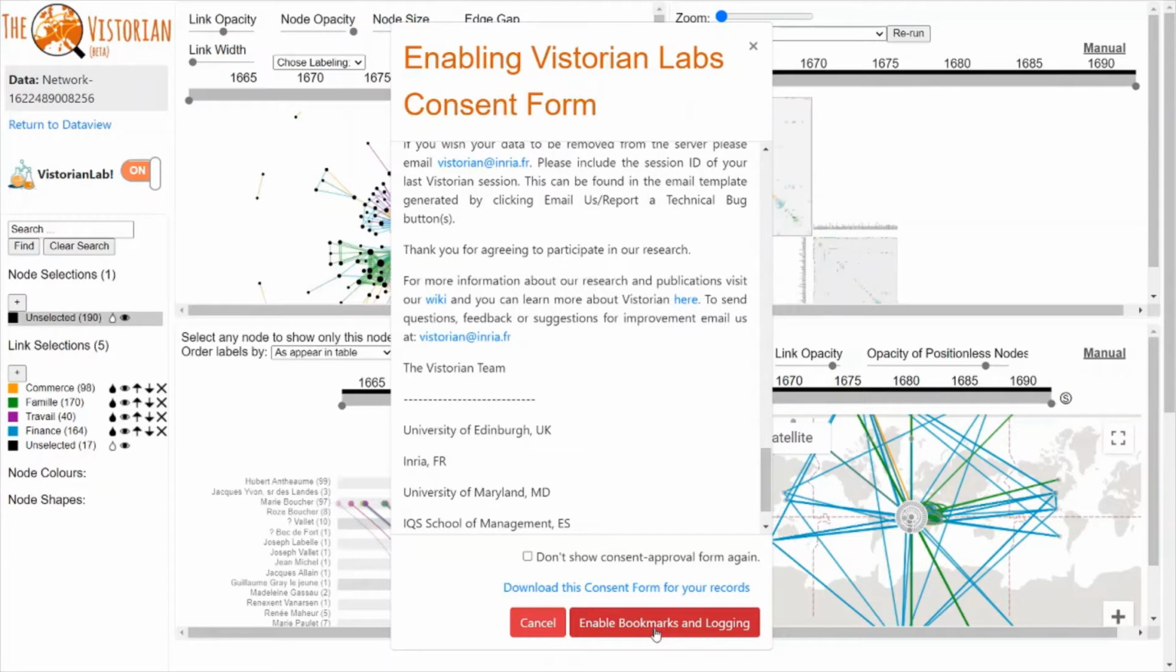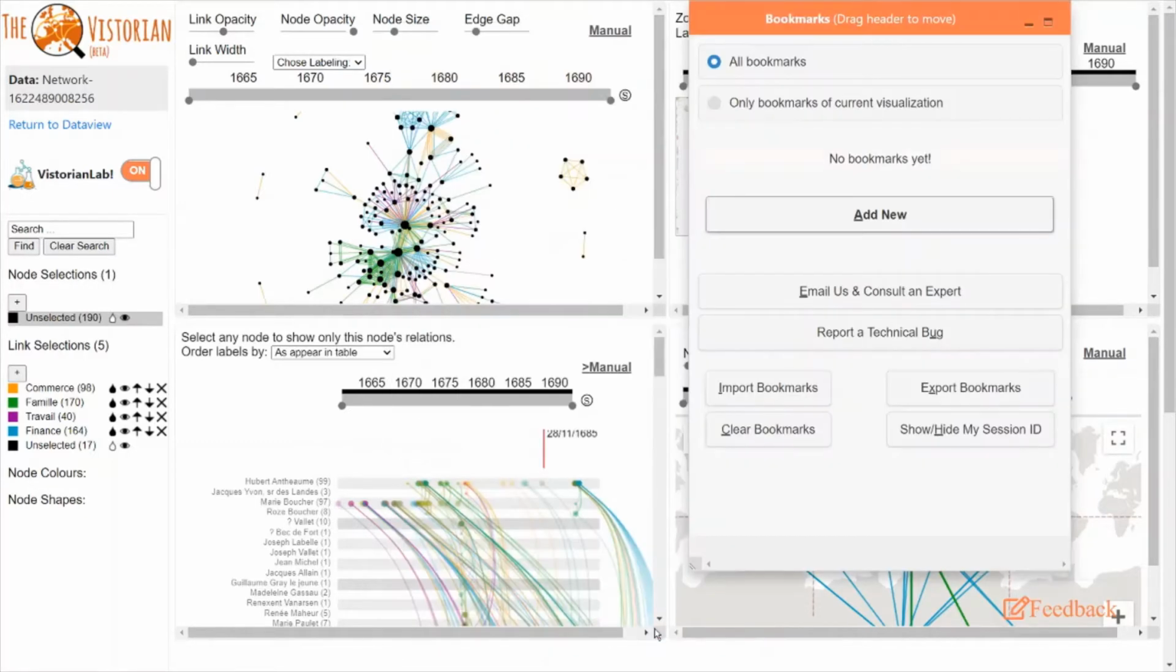For your information, by doing this, you're also enabling the login process where we log your interactions with the Vistorian. We don't log any of your personal information or keep a record of any of your own data. We're just logging your interactions with the Vistorian for research purposes. So when you click on enabling bookmarks and logging, the bookmarks pane will be showing, and then you can play with it by clicking Add New.